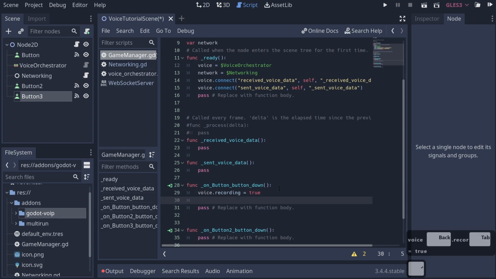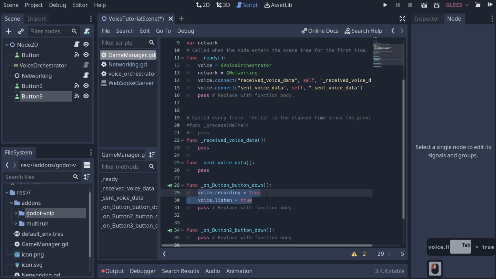Now, we also want to say voice.listen is equal to true as well. Now, if you feel like making this a switch, you can. You could say something like, if you click on this, it's going to make it so that you can talk and listen. And then if you click it again, it's going to shut it off. But in my case, I'm just going to keep it like this.